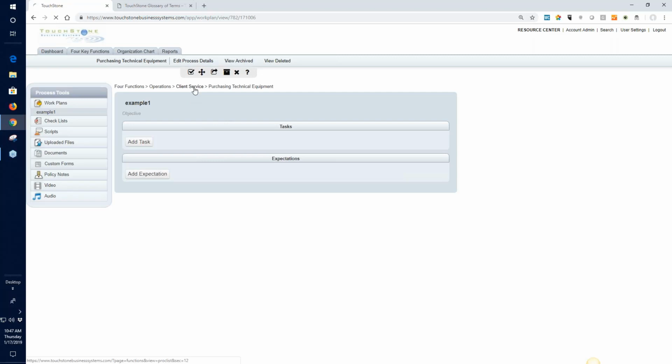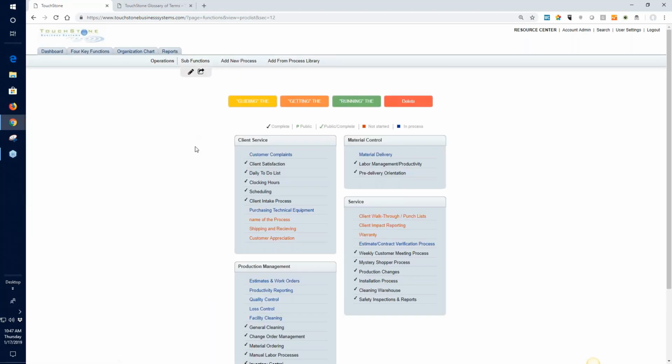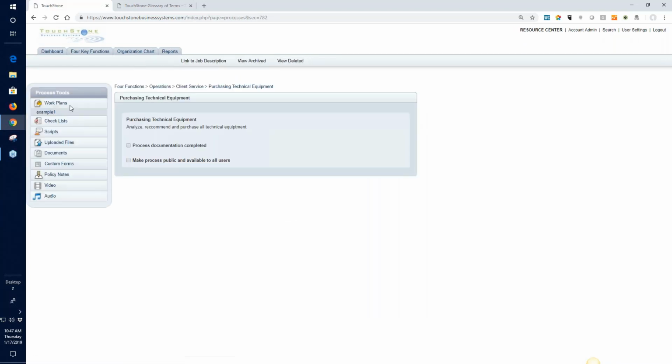So if we go back here to client service, you'll see it's blue now. So that lets you know there's something inside of it. It's been started, it's in process. When I'm finished with the documentation, if I select this process, let's say I've developed all the work plans, checklists, everything's done in my opinion, then I fill this box in that says process documentation completed. So it's good to go now.